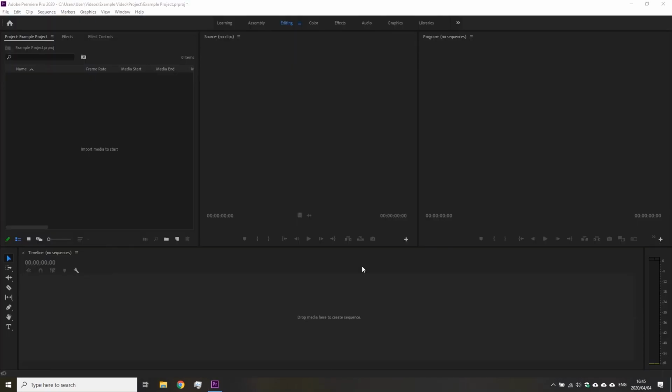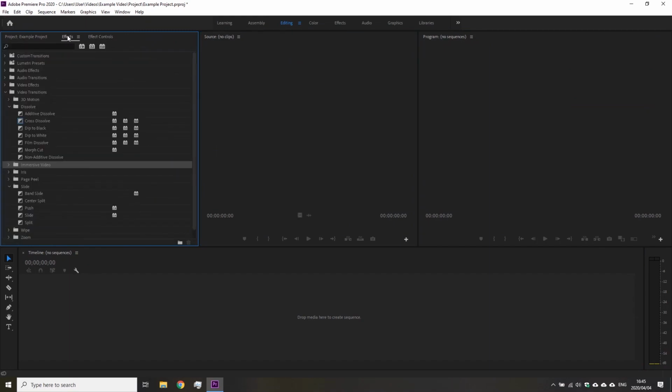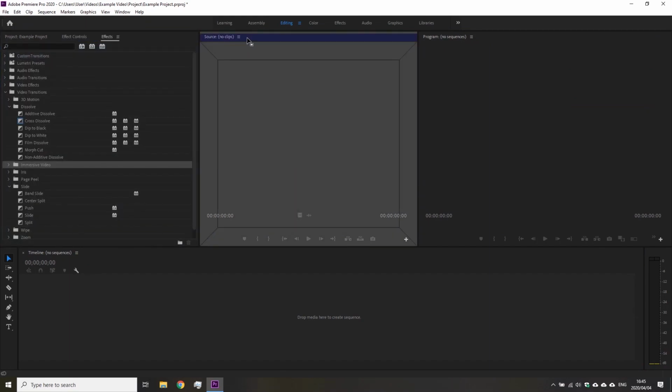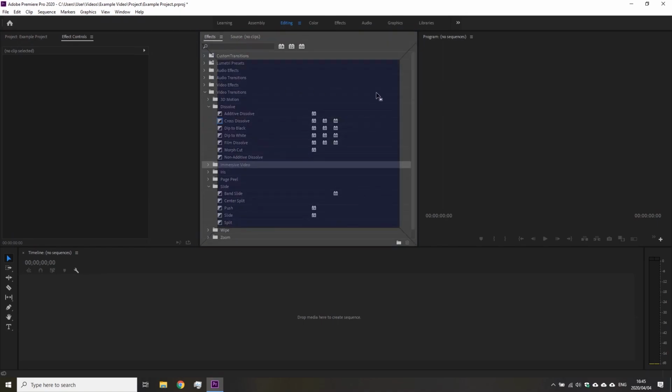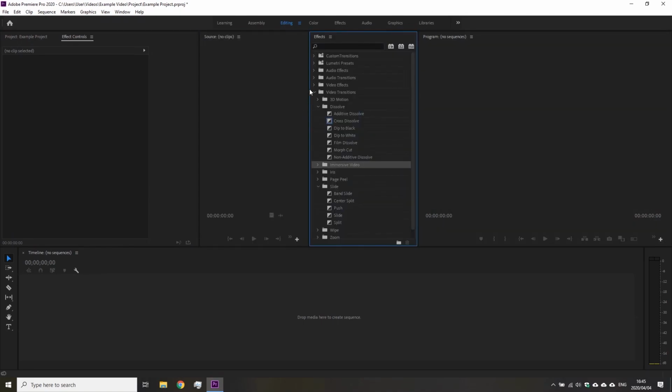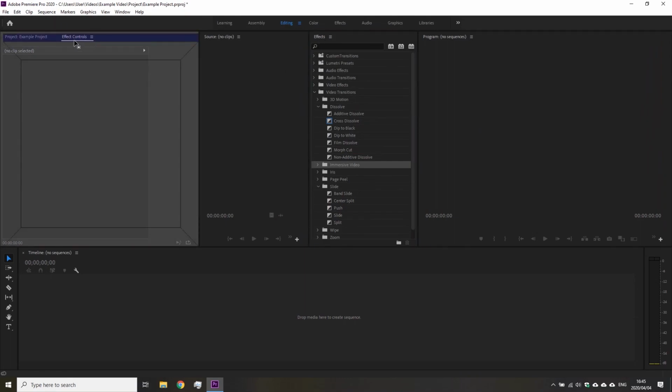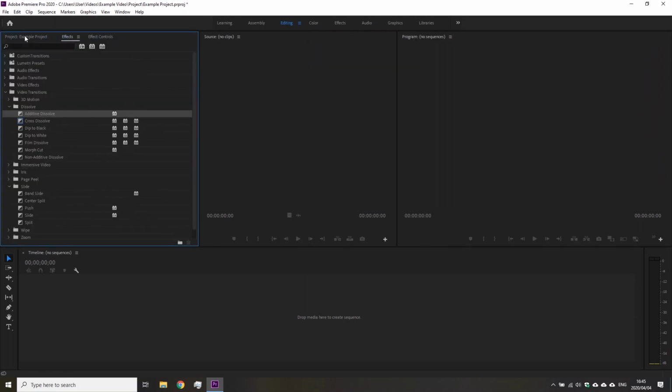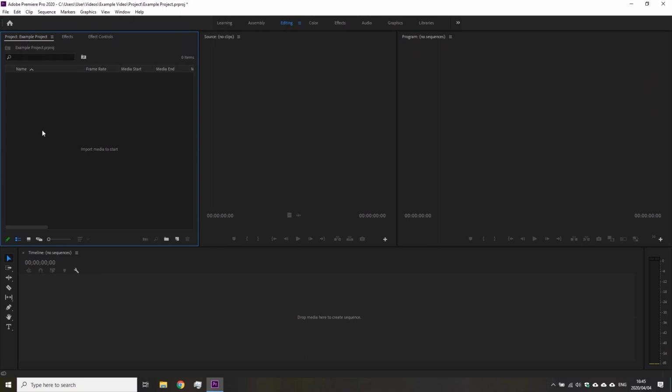So once in Premiere, you'll see a layout similar to what's on the screen. If it's not the same, don't worry about it, you still have access to everything you need. If we have a look here, the screen is split up into multiple panels. You can take each panel and drag and drop and place it basically wherever you want. So we can take the effects panel, for instance, drag it over and have it as a tab with the source panel. Or we can have it in between the source panel and the program windows. The options are endless.